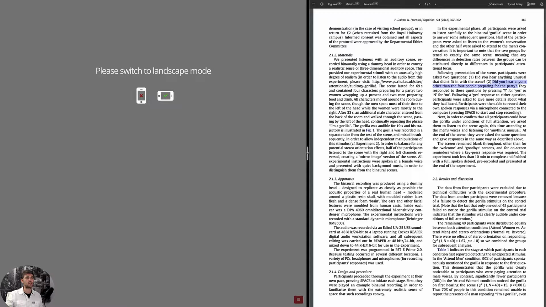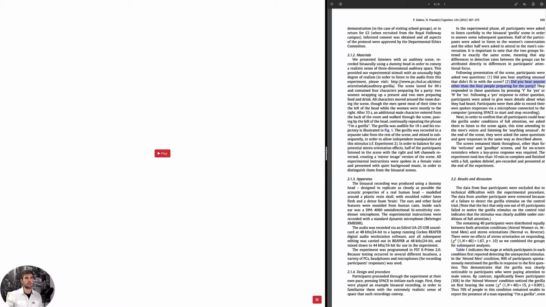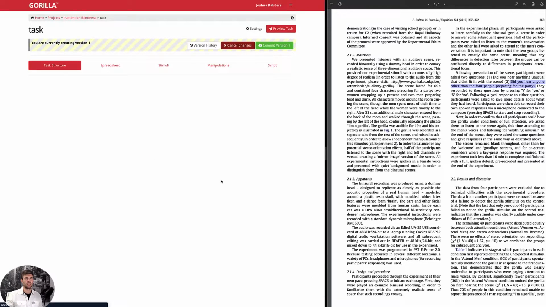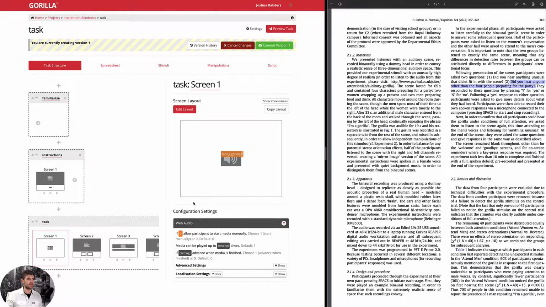Okay, this is just because I've got the screen split with the paper, so I just had to make that a little bit bigger. Okay, you might have heard that there. That was a small tone. Now obviously what we want is to move on to the next screen, and that's not happening. So let's return to our configuration and try and see why that is.